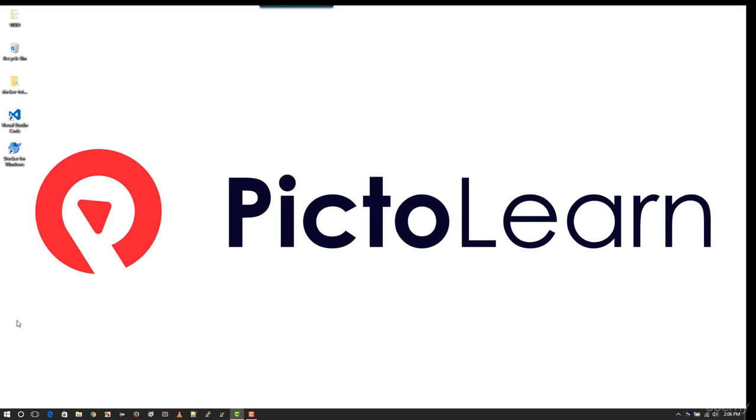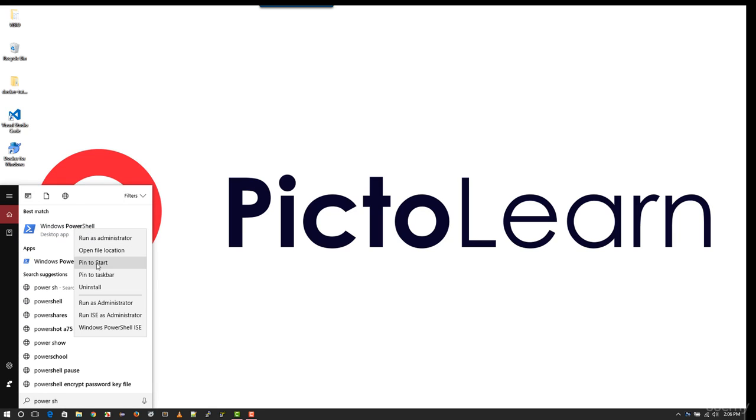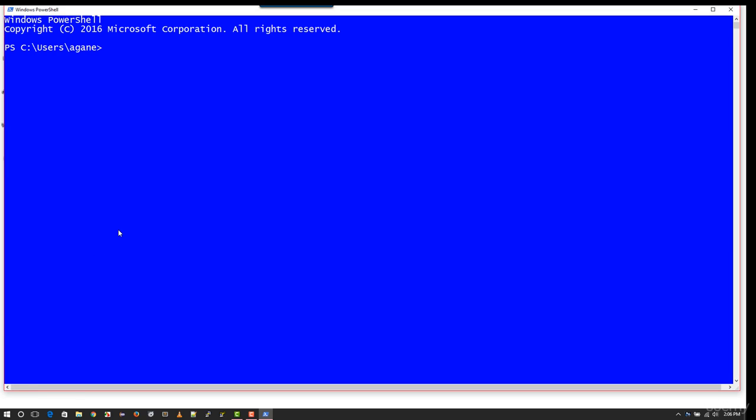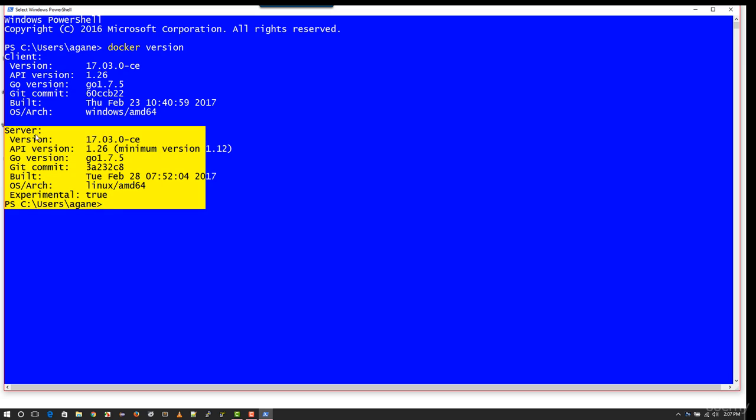So what I would do is open PowerShell. This is Windows PowerShell. Right click and I'm just going to pin it to the taskbar. Click on it and just type docker version. If Docker is installed correctly, you should be able to see the version here. Now, I'm just going to highlight this section here. It says the Docker server was 17.03.0-ce. CE denotes the Community Edition.